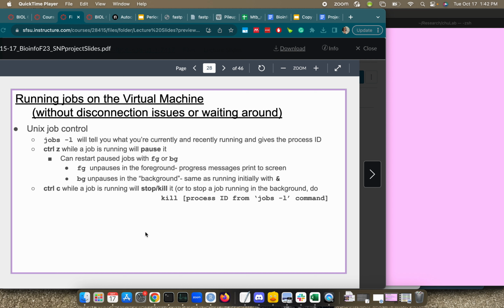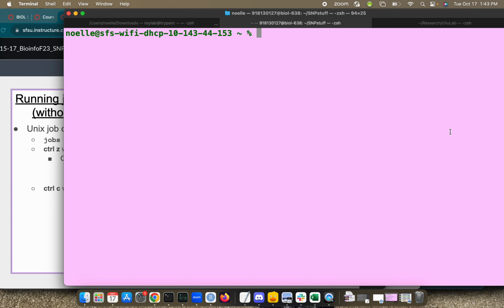So I want to go through a few examples of how to work with some of these commands, and these slides are available in the SNP project slide deck, period 15 through 17, on slide 28 and 29. So check those out for the written guide on this, but we're going to just go through some of this in real time. So I'm going to first log into the virtual machine.